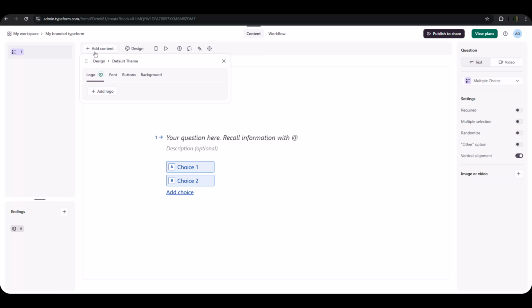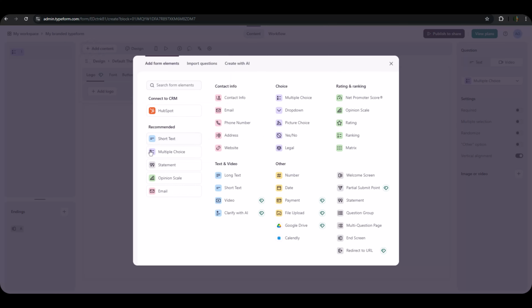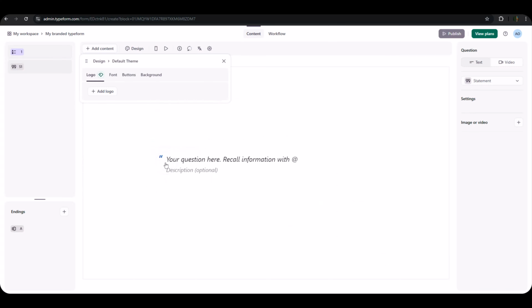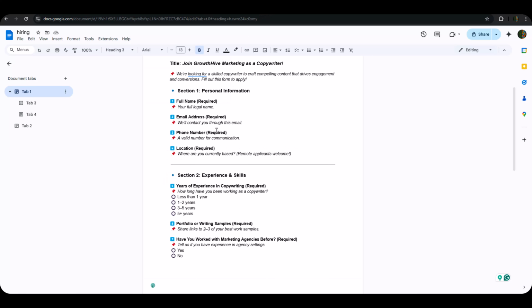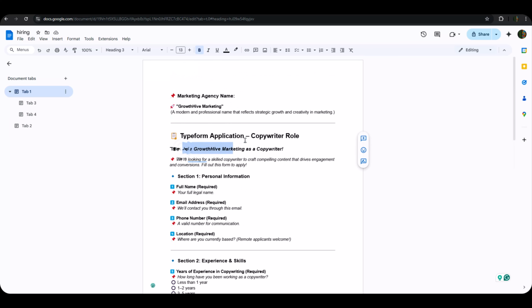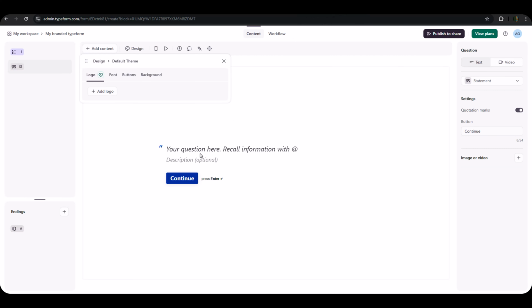We'll click on add content. For the first one, I chose statements to write about the form, the title of the form, so that's what the candidates will see when they first open the form. By the way, I'm going to be referring to the document that I mentioned earlier, so you can just follow this step by step after downloading it. This is the first part, so I'm going to be copying this and pasting it on the form.